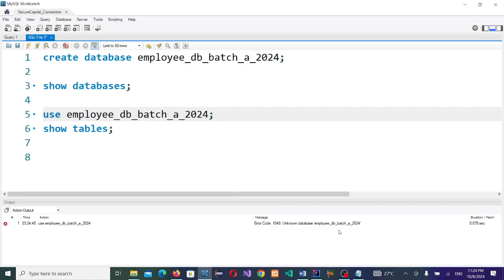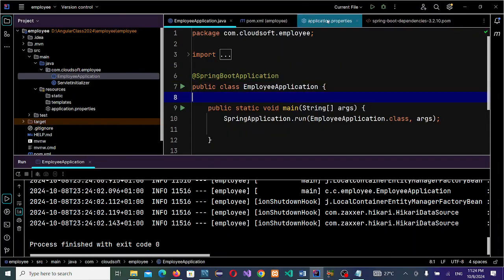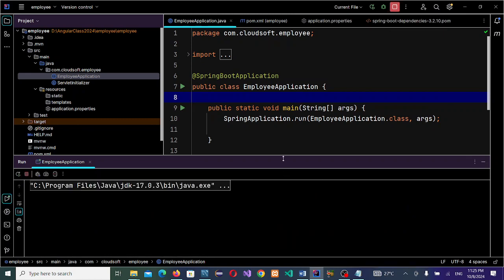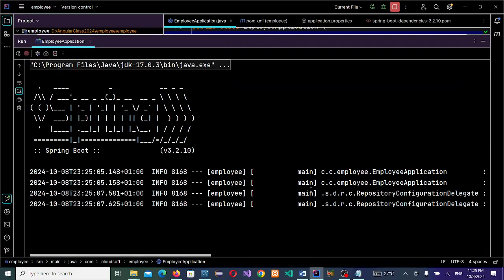Unknown database. Good. So let's go and run our application here. How do you run it? Come to the application, the class with the main method, and run it. Let me quickly clear this. Okay, it clears itself before running anything else. So please look up.